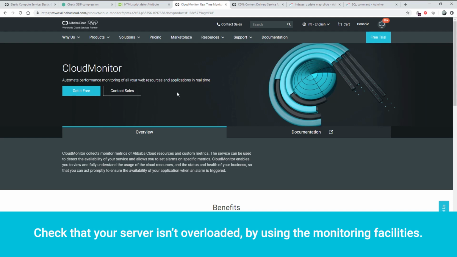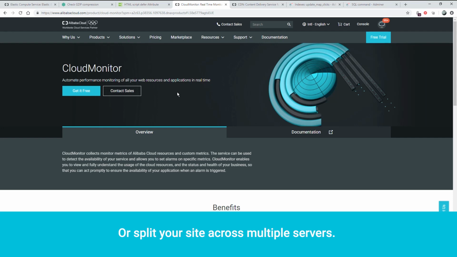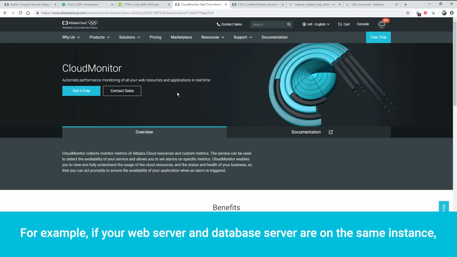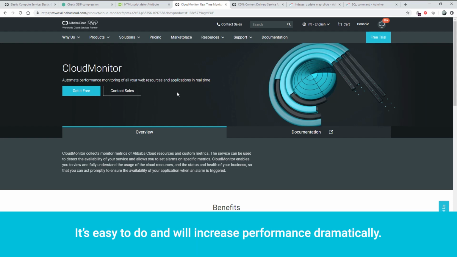Check that your server isn't overloaded by using the monitoring facilities. If CPU usage is regularly hitting 80% or more, think about upgrading to a more powerful server with more virtual CPUs and more RAM. Or split your site across multiple servers. For example, if your web server and database server are in the same instance, move the database server to its own instance and configure your website to fetch its data from the new location. It's easy to do and will increase performance dramatically.